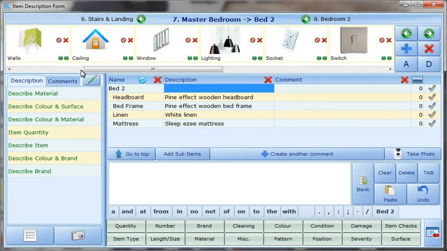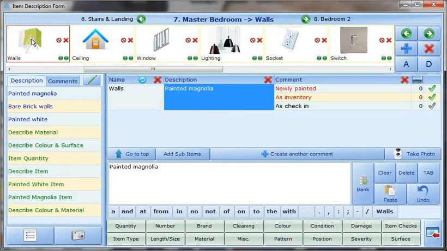Now let's suppose that once we have described a particular item, we wish to copy the item, its descriptions and/or its comments to other rooms. As there have clearly been previous reports carried out for this property, let's just assume that the owner has repainted all the walls freshly, with a different colour, from magnolia to white.